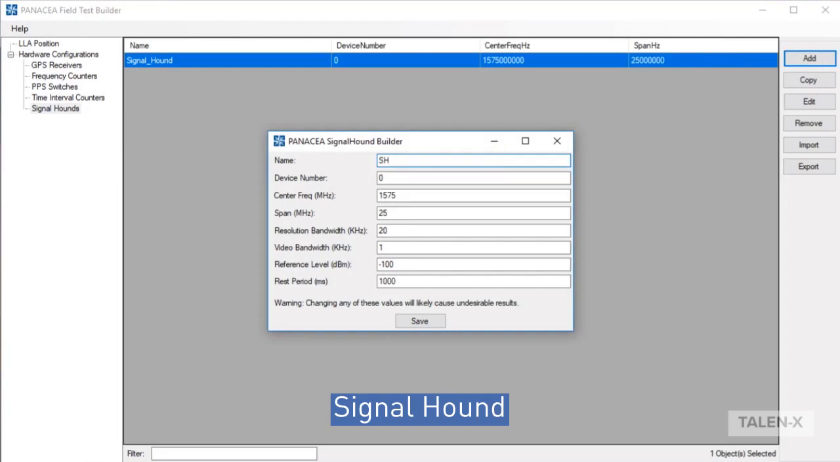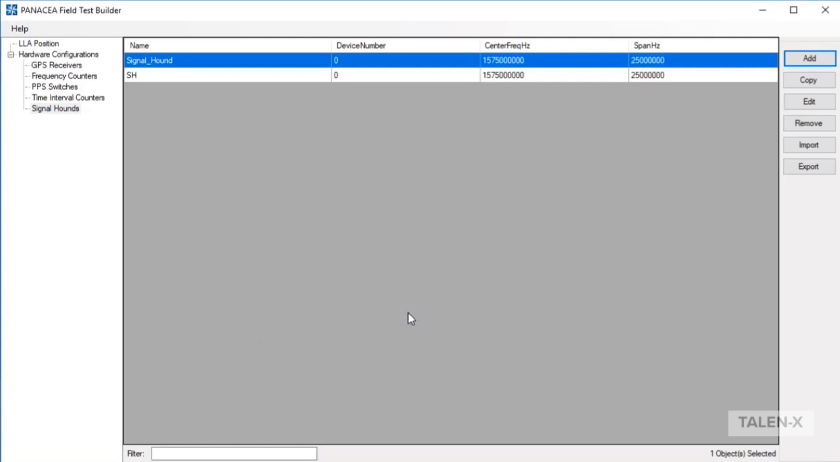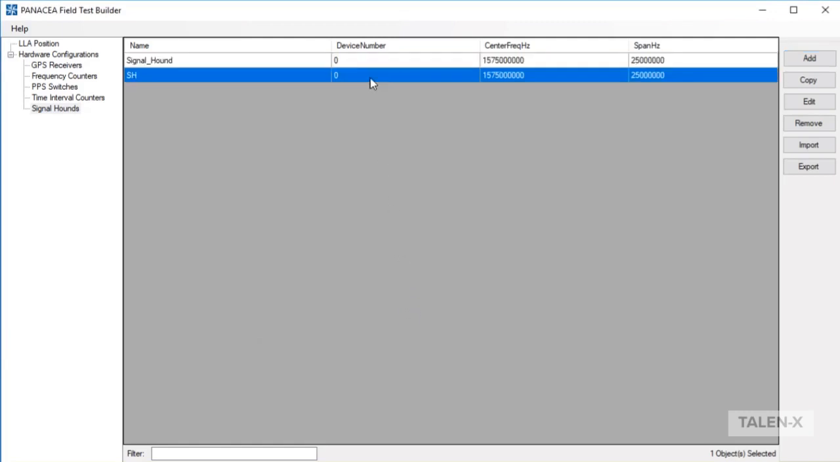The default settings in the Signal Hound Builder are designed to look at the GPS L1 frequency, which most GNSS receivers use to produce a navigation solution. You can tweak these settings to fit your application, but we're going to leave them as they are for the purposes of this video. When you have all of your settings configured, click Save. You can now see your new Signal Hound object in your Signal Hounds object list.